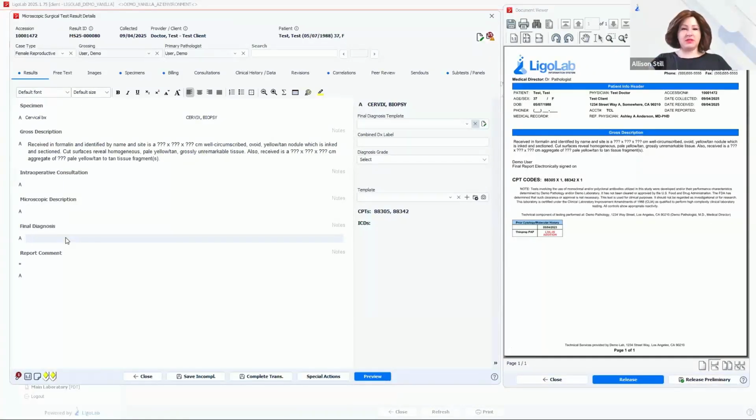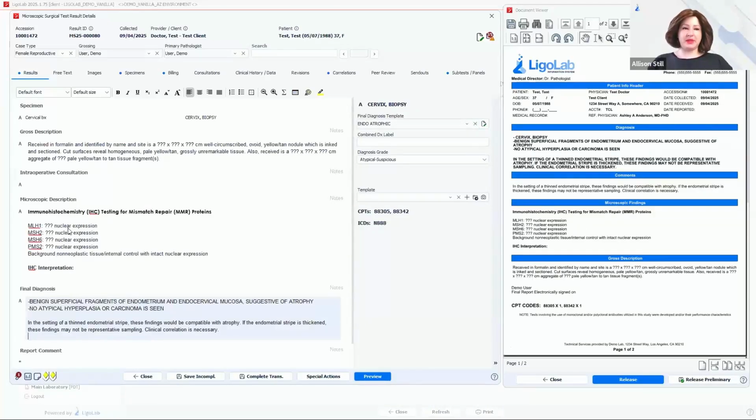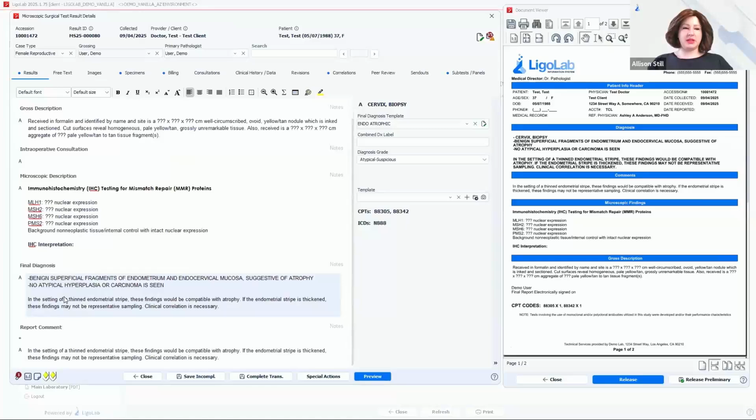Here in the final diagnosis, I'm going to type in my final diagnosis template. And we can see that in this case, it also came with a linked microscopic description, as well as a comment, and that our floating report viewer opened and updated in real time with the changes that I made.